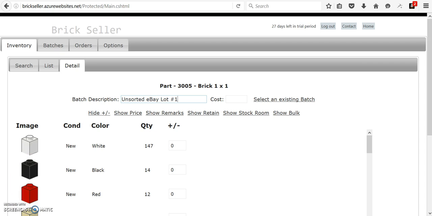Another great thing about using batches in BrickSeller is that you can record the cost associated with the inventory you are adding. Let's enter a cost of $20.